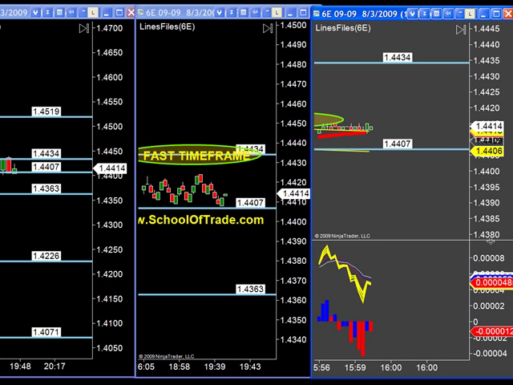Now, we've got some new improvements coming. Be on the lookout for this to be adding these levels automatically in the future. We're working on that. That'll be done in August. But here's some more information, guys, about our line levels indicator.